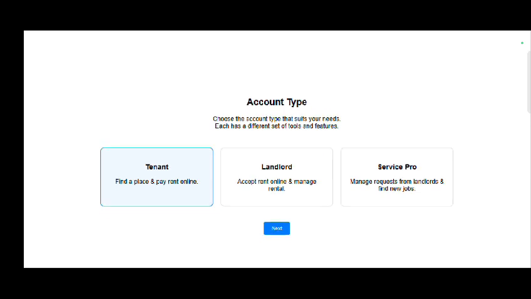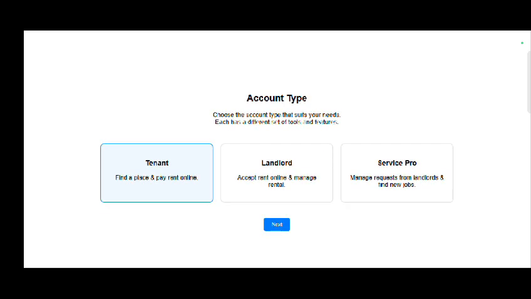So here are three types of accounts. Tenant, to find the place and pay the rent online. Landlord, to accept the rent online and manage the rental. Service Pro, to manage requests from landlords and find new jobs. So you can select one out of three from this.